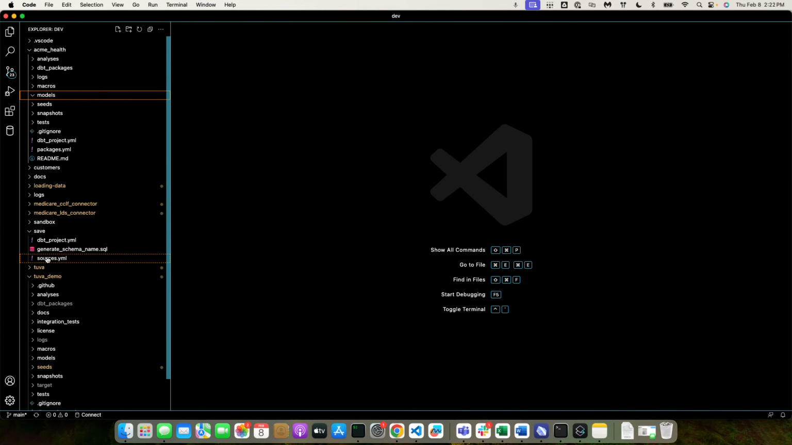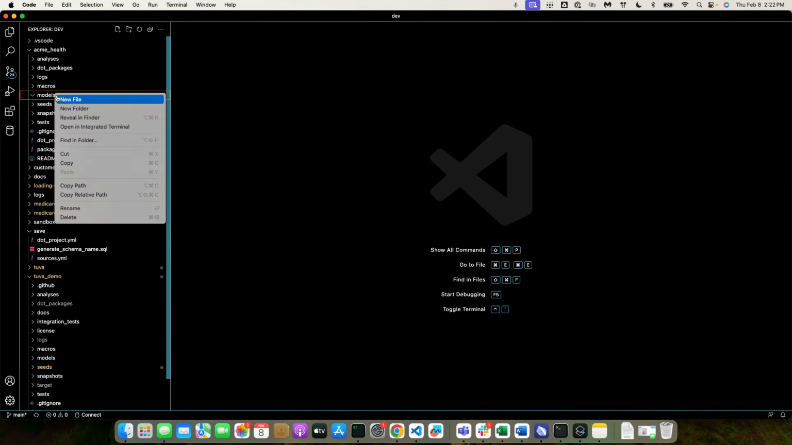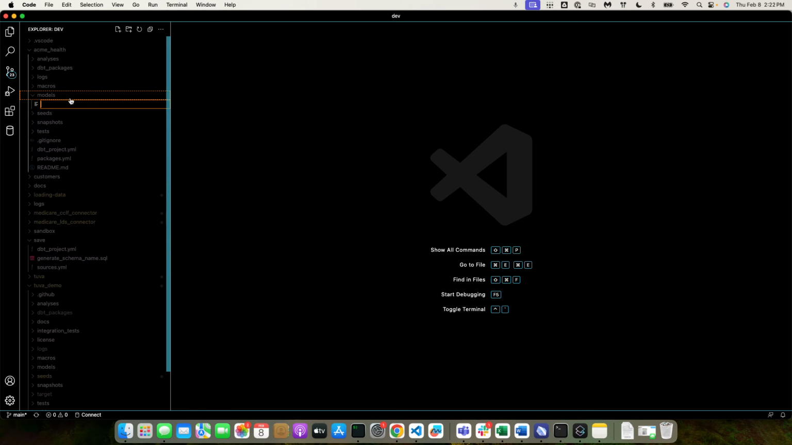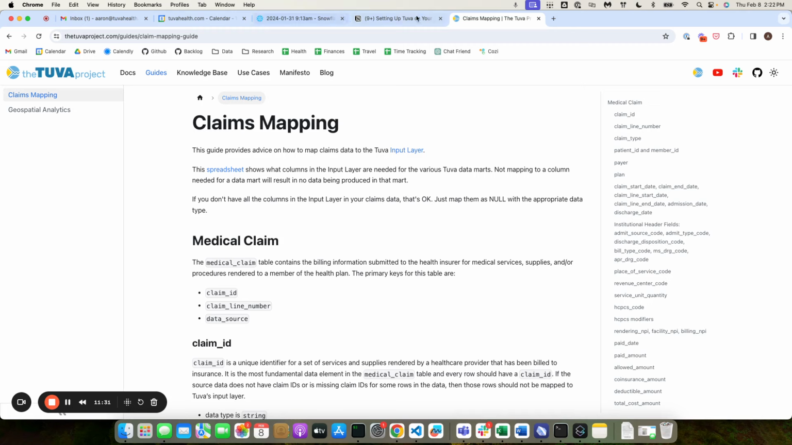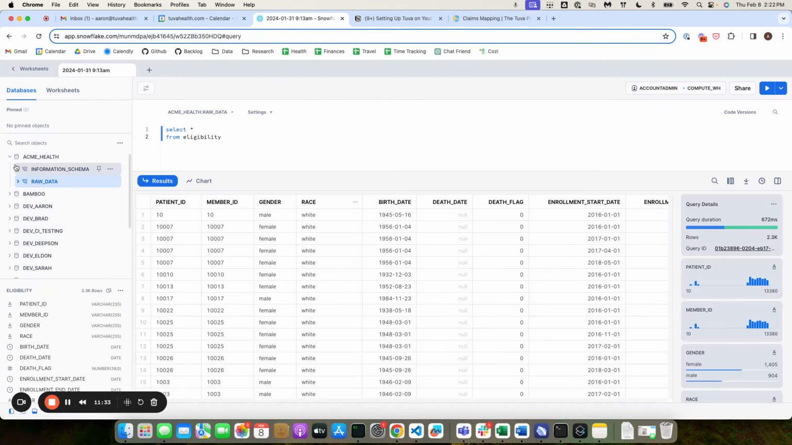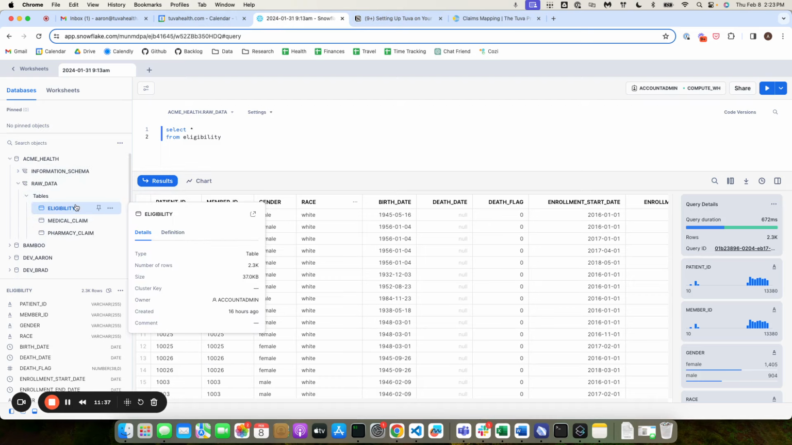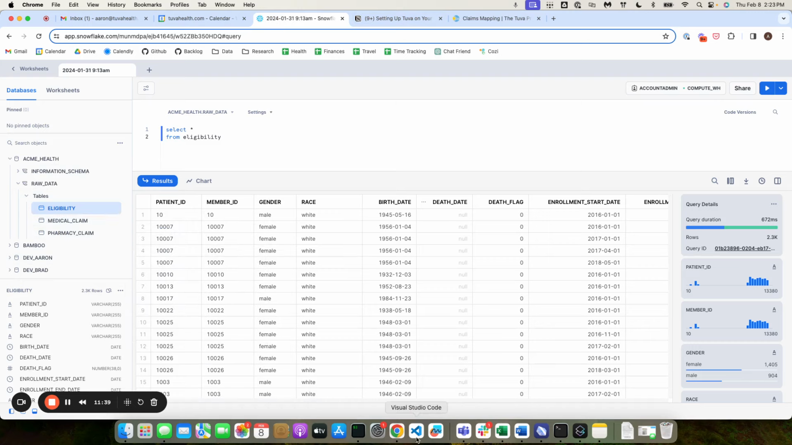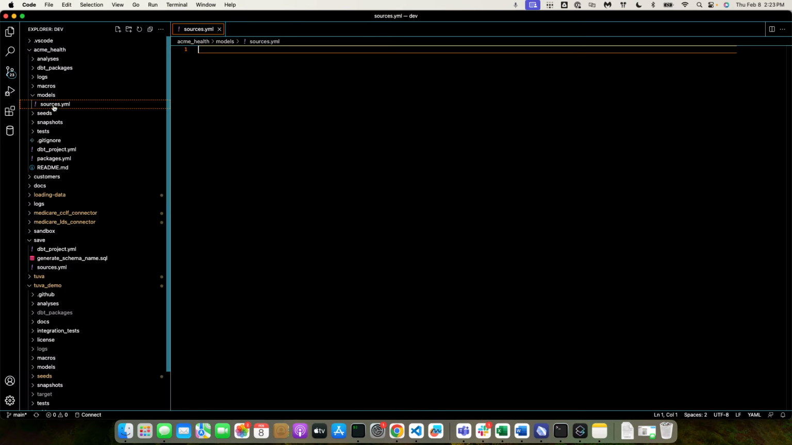I need to add a couple of things. I need to add a new folder. I need to configure the sources, all my sources. So I have a bunch of source data, right? And that source data is in Acme Health raw data. And I need to tell dbt where this data is. How I'm going to do that is by adding this sources.yaml file.